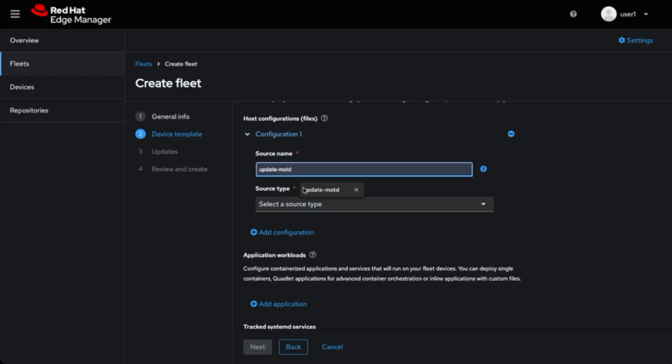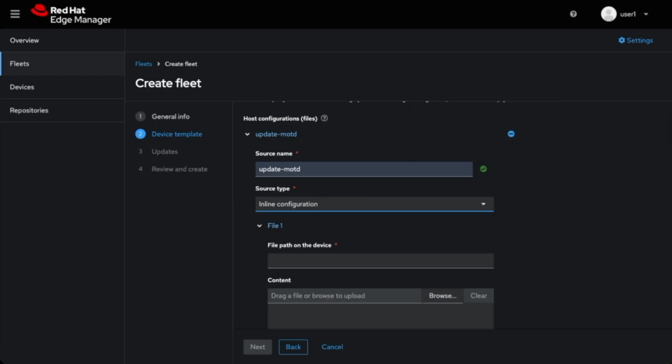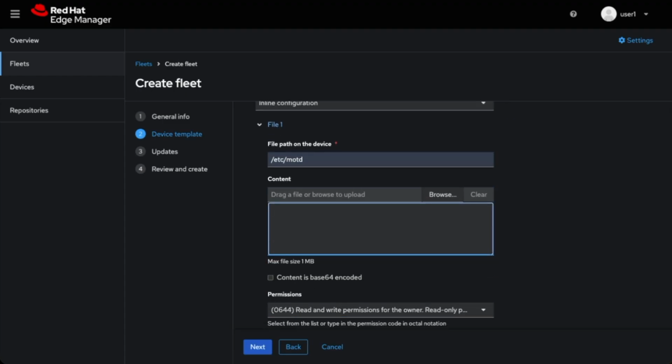This section denotes the configurations that will get written to any device that is a member of this fleet. We're going to use an inline configuration now that is defined directly in the UI. And we also have an option of defining a Git-based configuration. This inline configuration will write a message of the day file to the specified location.